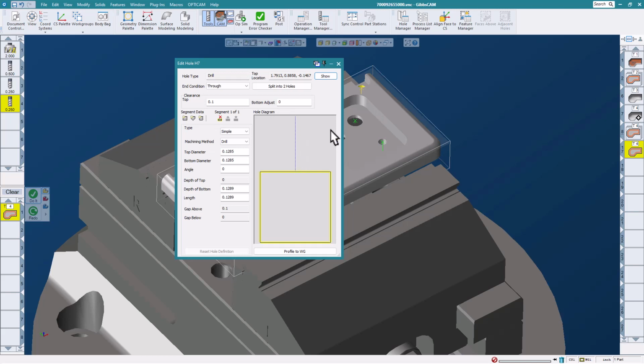And inside here, you have the diameter. It's just a simple hole. You know some things about it, the depth of it, how high it's above, there's a gap above it, which is clearance. You can split the hole up. You can change it if you'd like. You can make it a tapped hole if you like. There's a lot of things here that you can do to the hole.